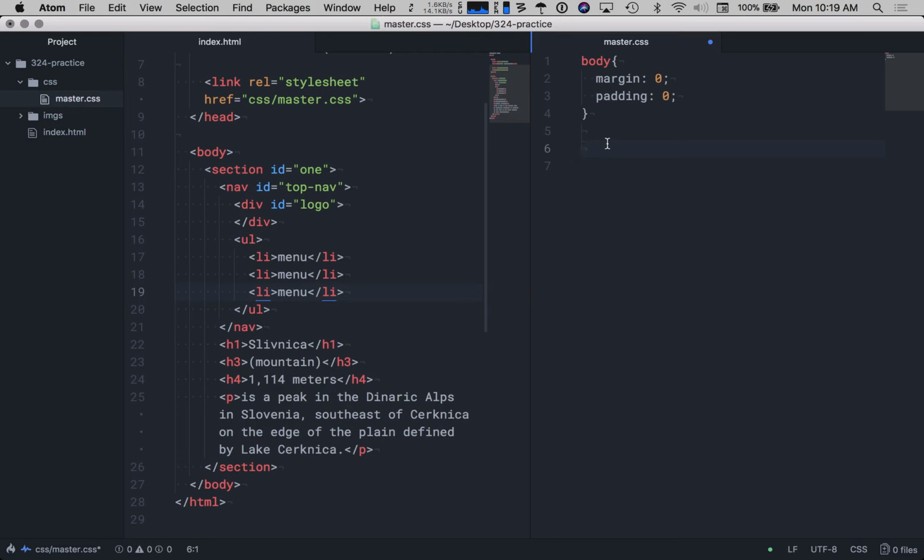There are a couple different ways you can do this. You could type in just hashtag 1. That hashtag is just the CSS symbol for ID. That would be fine, but this is kind of the quick, lazy, buggy way to do it. I don't recommend it. I recommend the more verbose, more explicit way, where you're saying specifically the section with ID 1.